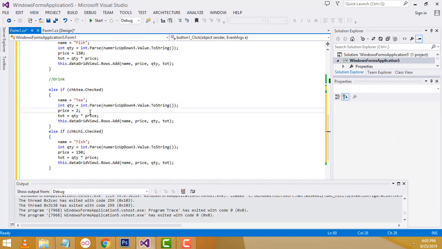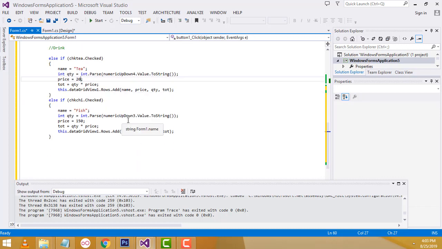You have to give us a 20 for tea. That's it. After this one should be coffee. Name should be coffee. Coffee means 50. Give us this one should be 5. Right. That's it. Final one should be another else if.